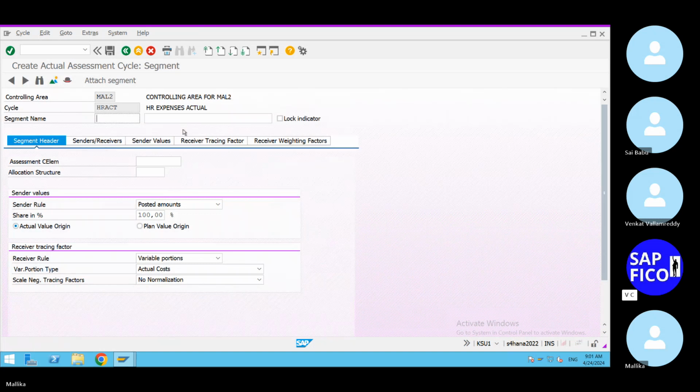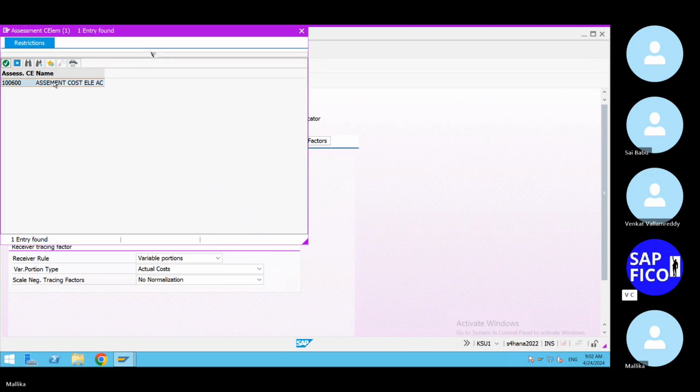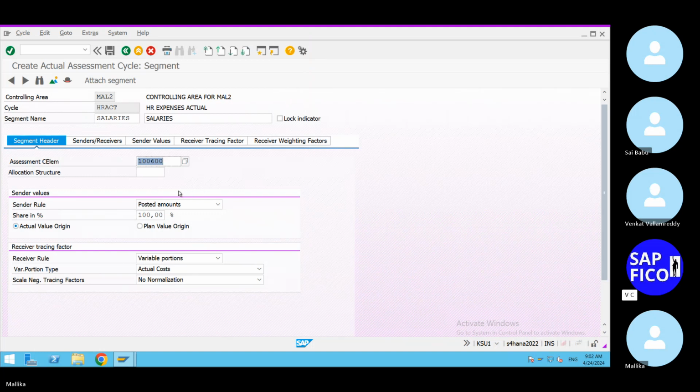Now here in the segment name, can we give for the HR salaries? Yeah, just give the salaries, ma'am, for your better understanding. Salaries, and the name is also salaries. In the assessment cost element category, take out your cost element category, I mean the secondary cost element category that we have created. Take out that one. And the sender rule is posted amounts and they're sharing 100%. And this is an actual value origin.